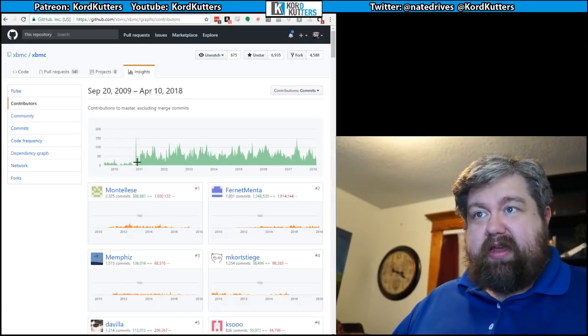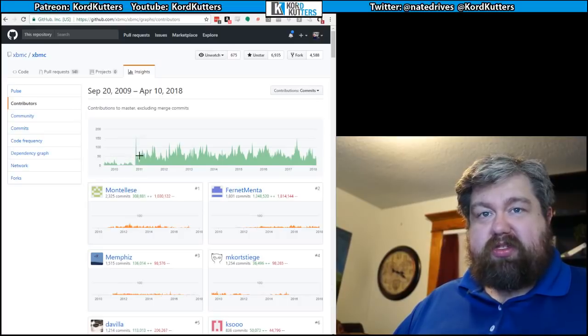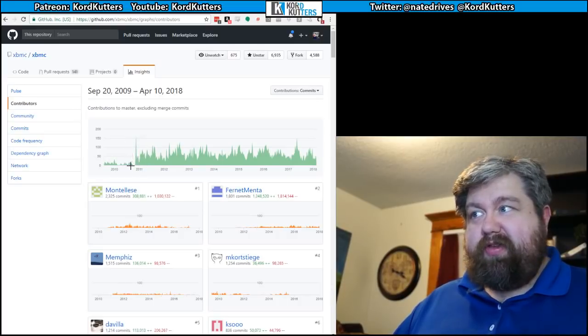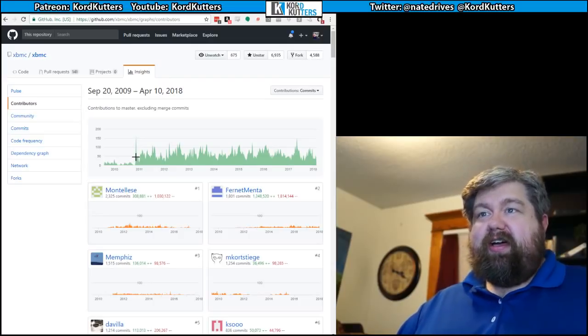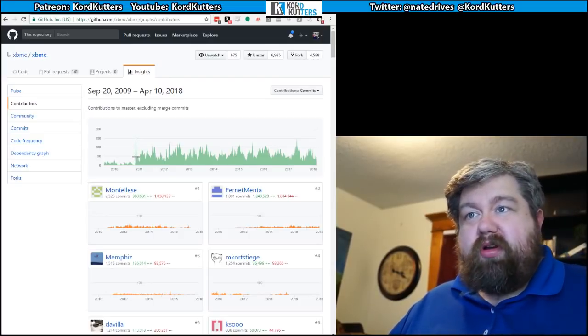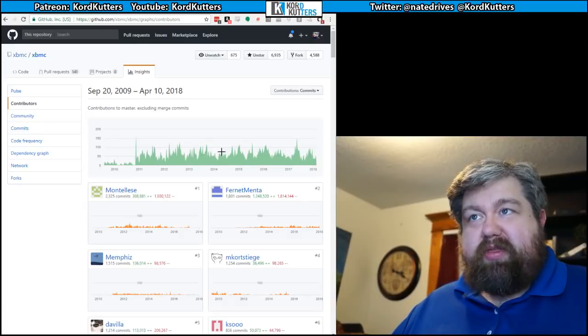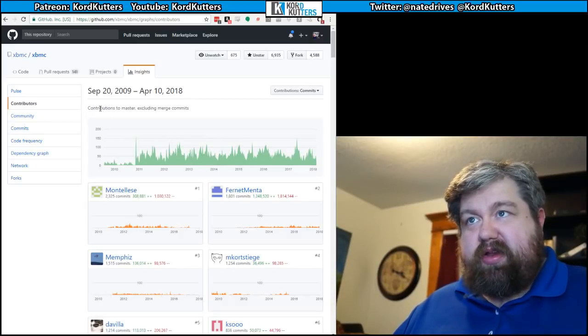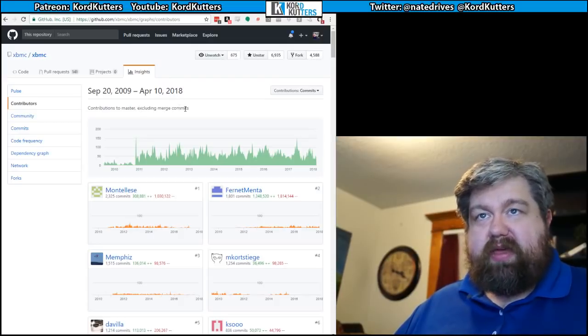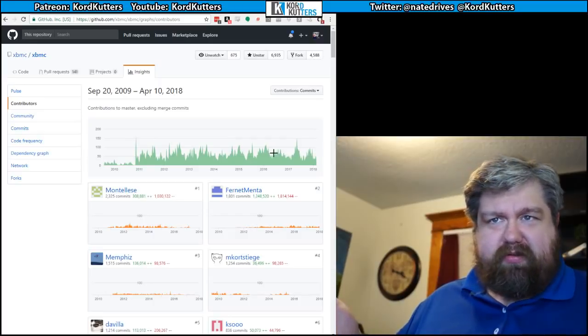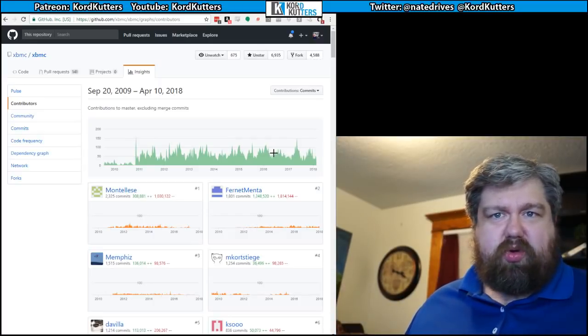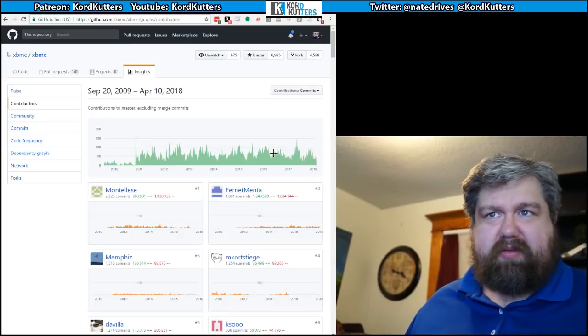You can get an idea of when we flipped over to GitHub. There's a moment when the tracking really starts going off the rails. I don't know if you can see that. It's pretty obvious. And from that point forward, you can see all of the stuff that's been going on with GitHub. And what this is, it says right here, contributions to master excluding merge commits. In other words, these are just commits to master. I think I should go back and explain what commits are, and I will do that in a moment. But for now, let's look at the cool history of Kodi and XBMC.